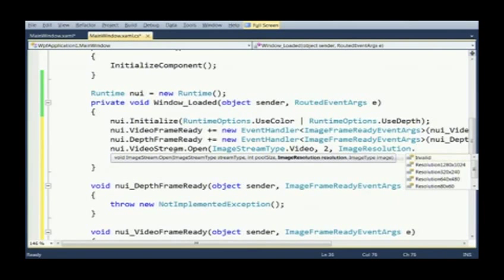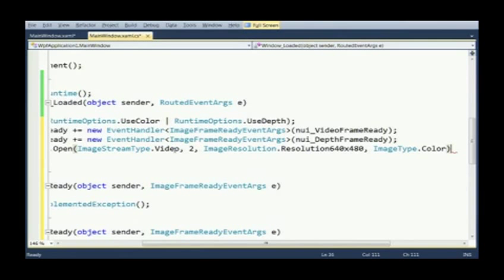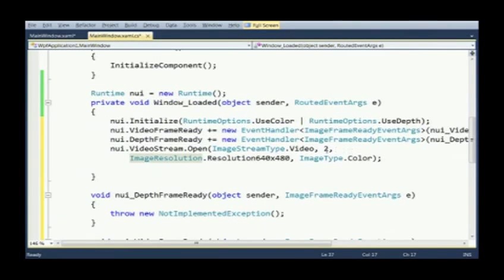Image resolution, for the video stream, we'll just choose 640 by 480. Image type is going to be a color image. So let's just break this into two lines so we can all see it together. Video, pool size of 2, 640 by 480, and a color image.